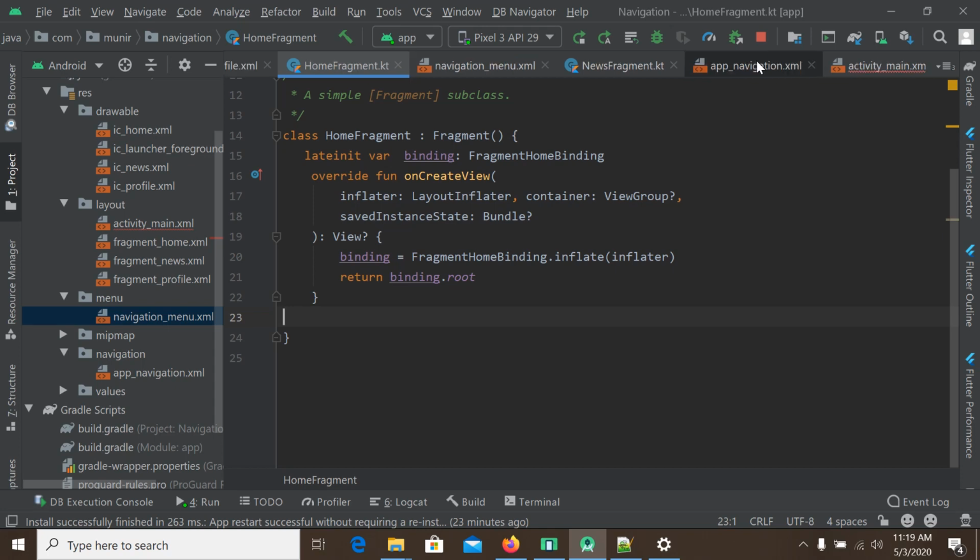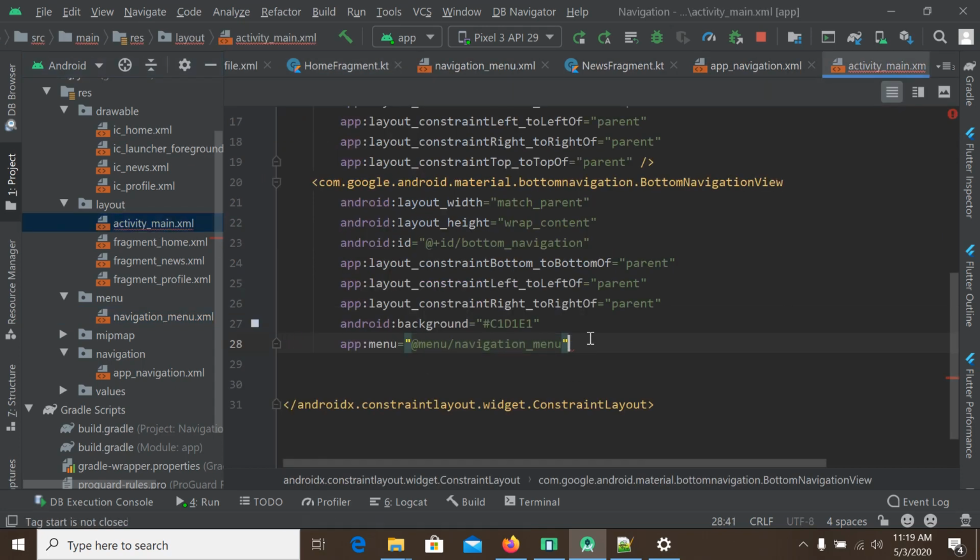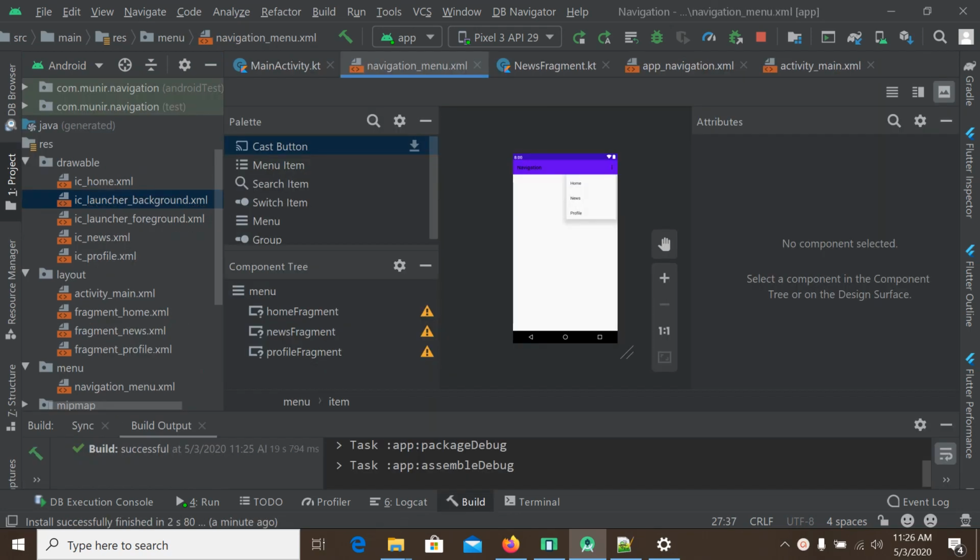Go back to our activity main. So it will be app:menu, and we simply close it. Now we have to do some work in our Kotlin file also, to actually set up our bottom navigation.